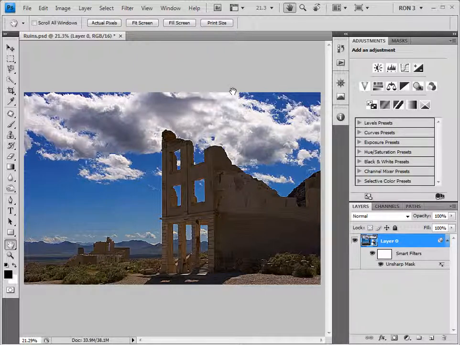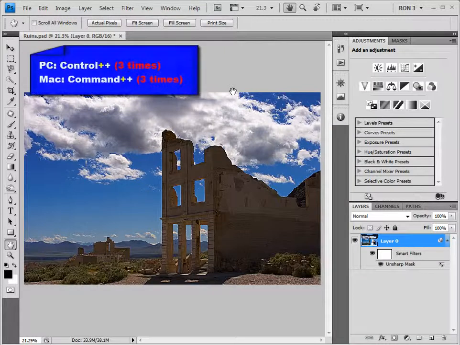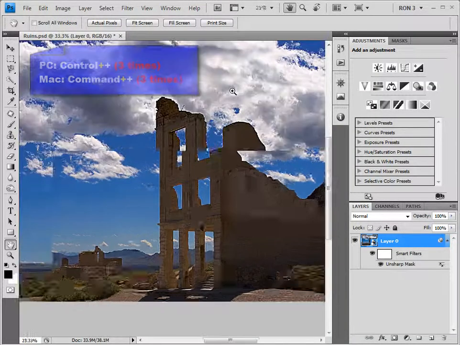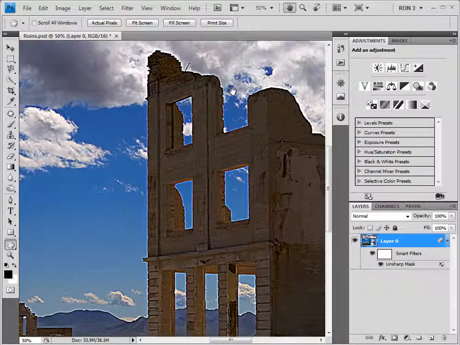Now let's move into 50% on the monitor by pressing Ctrl plus 3 times on a PC or Command plus 3 times on a Mac. Now that I have a closer look at this image, I'm not very impressed with the sharpening. Quite frankly, the image is significantly over-sharpened. The first thing that I suspect is that the radius setting is too large.